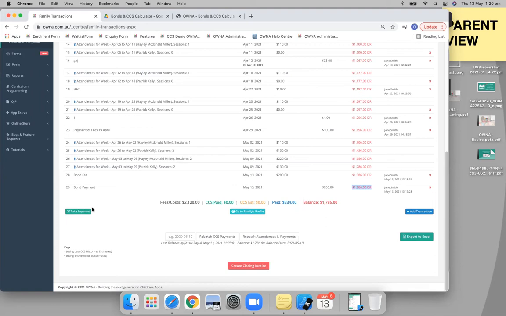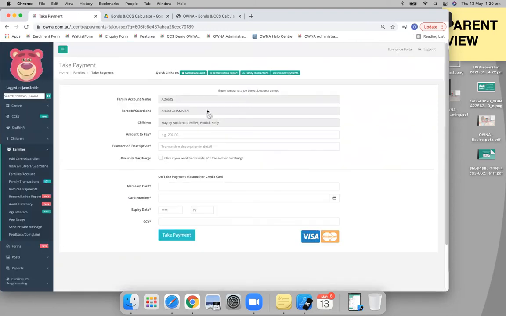Okay, so essentially on the right is a blue button, which is add transaction. That's how you add the transaction on the statement. On the left is a green button, which is take payment. And this is how we actually physically charge that parent's account. Okay. Now we need to make sure that the parent has already filled out a DDR form, or we already have account details for that family.